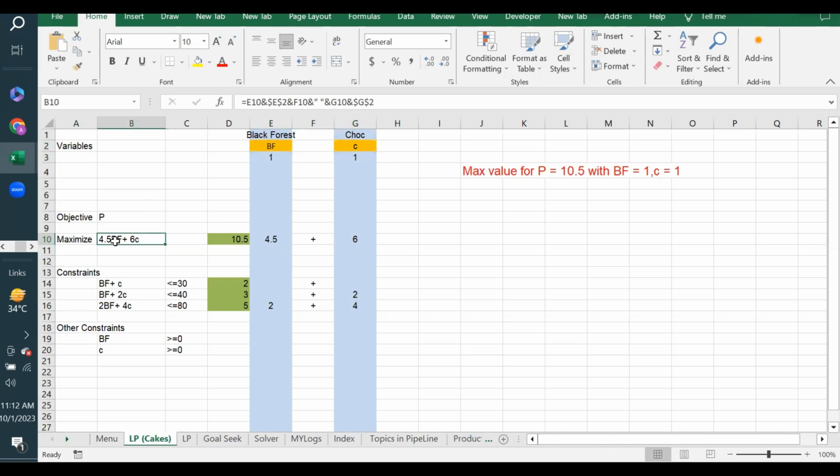What is the function? The function is that 4.5 pounds for the Black Forest cake and 6 pounds for the chocolate cake, right? So if we have 1 cake each in each category, then 10.5 pounds is the production of the cake system, right? It is all interlinked, right? So these are the two variables, right?